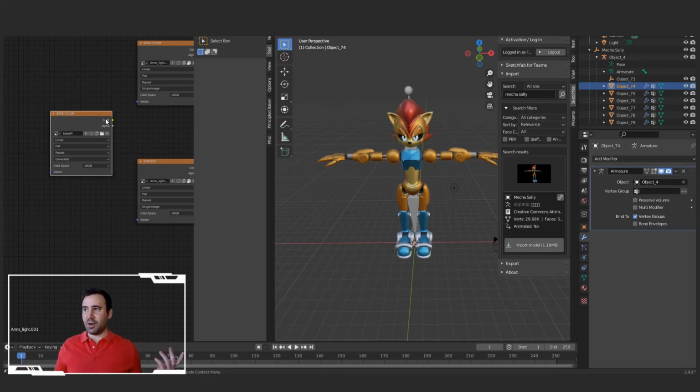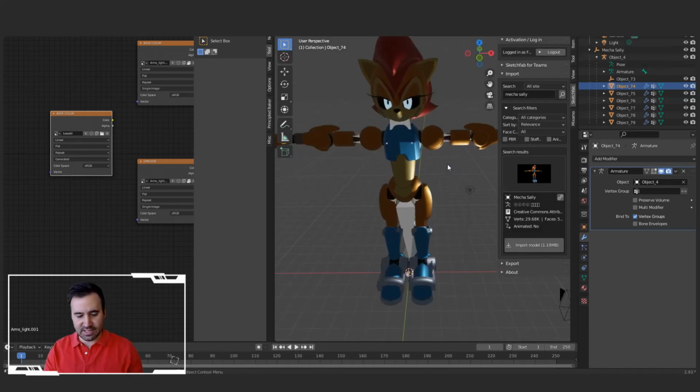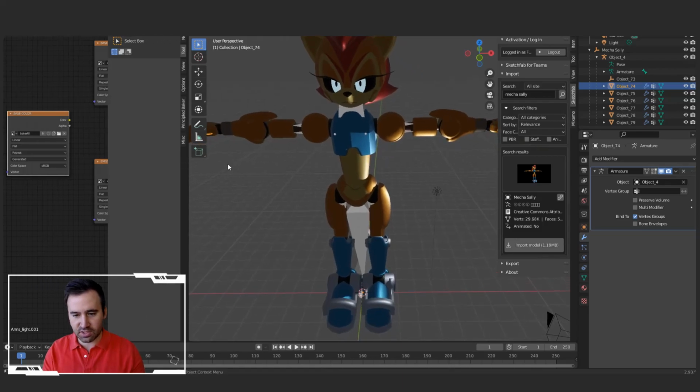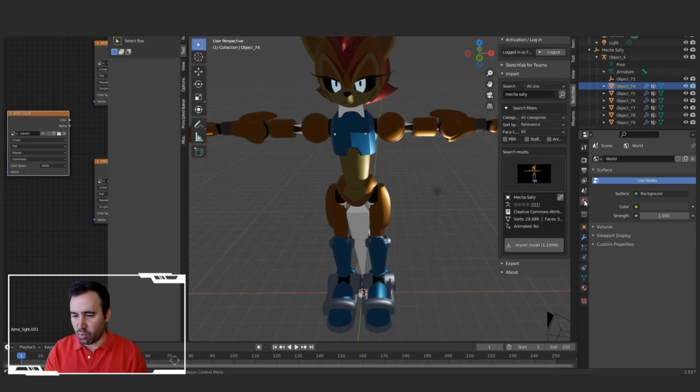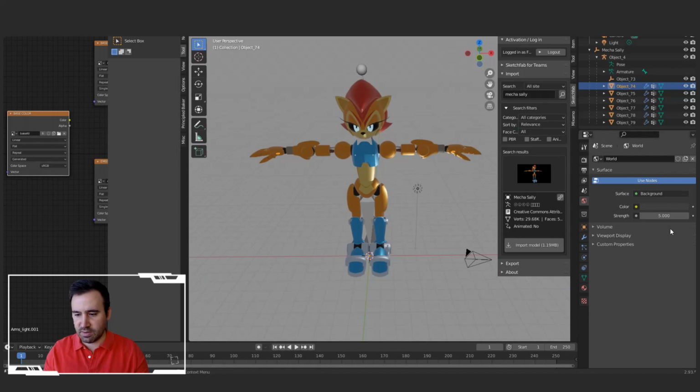So now we need to set up our environment for baking. If you come over here to the viewport shading and use rendered, the preview, now you get an idea of what the lighting looks like. If we were to bake this, it would be pretty dark. So let's go into our world environment and increase this a little bit so that things start to brighten up. All right, let's do something like this. Maybe even higher.